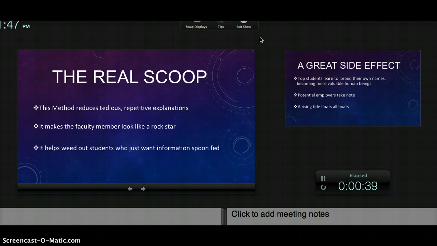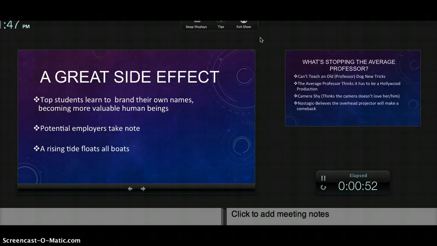And the real scoop, this method reduces tedious, repetitive explanations. It makes us faculty members look like rock stars, and helps weed out students who just want information to be spoon-fed. Another great side effect is the top students will learn to brand their own names, becoming more valuable human beings. Potential employers will take note, and of course a rising tide floats all boats.